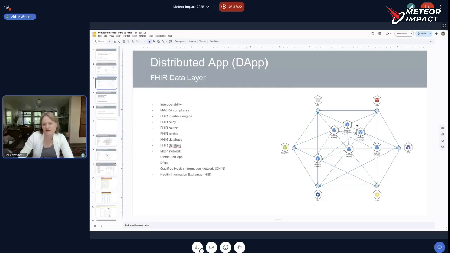So we're going to be talking about how to install one of these. We're going to install a DApp today, a distributed app, and you can install multiple of these and create little workflow chains, and use it as a FHIR relay or a patient portal or an application server. It does all of that.